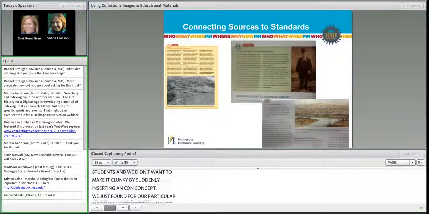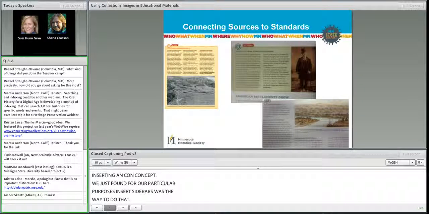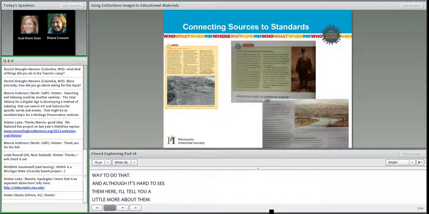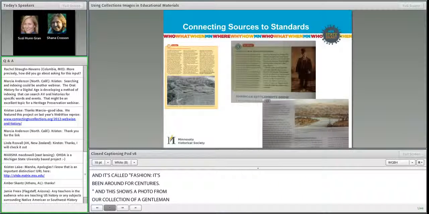This one in the middle here in green is an economics sidebar for our fur trade chapter. It's called Fashion. It's been around for centuries. And this shows a photo from our collection of a gentleman wearing a silk top hat. And we talked to students about how the fur trade went into decline because fashions changed in Europe.